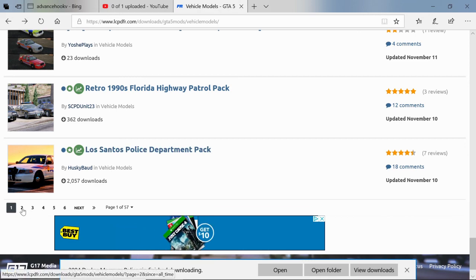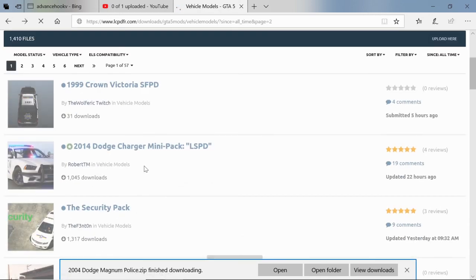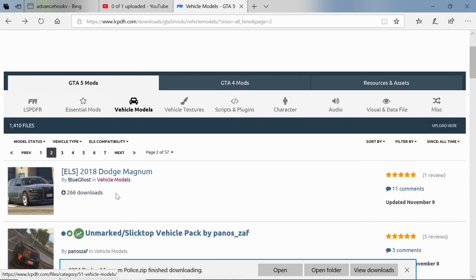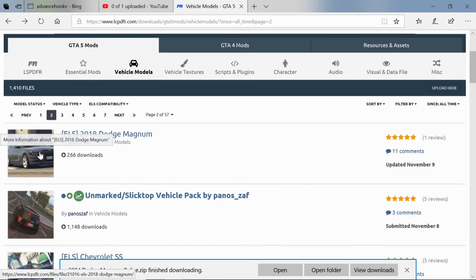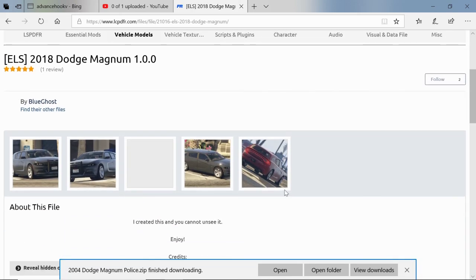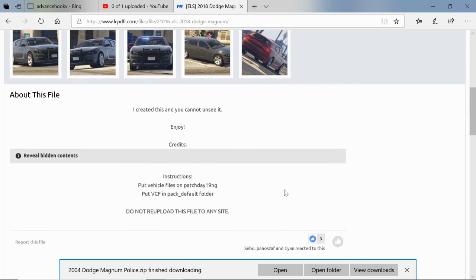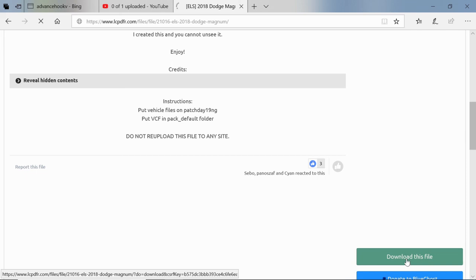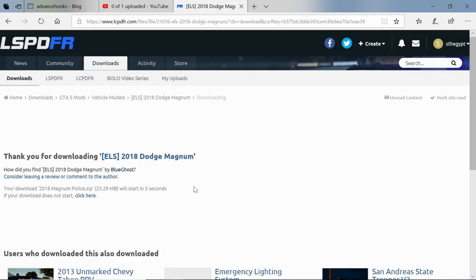That's a pack. I just want one single car. I don't want a pack. I guess I could have done that one. Now this 2018 Dodge Magnum. Let's try that. Get that off the screen. Click download this file.